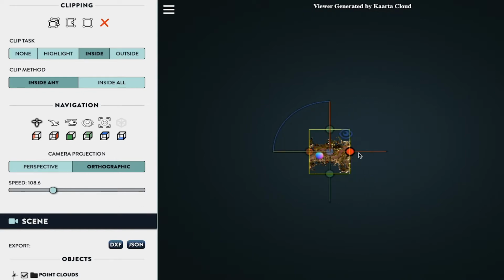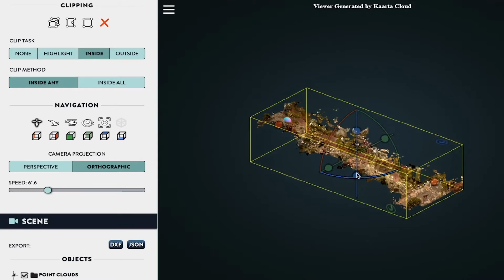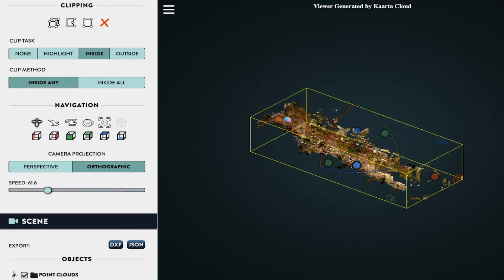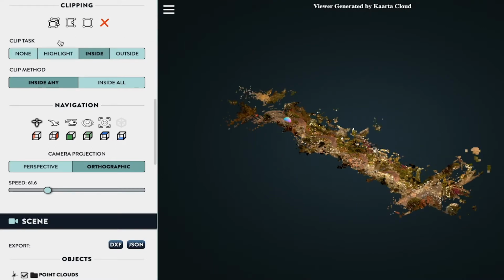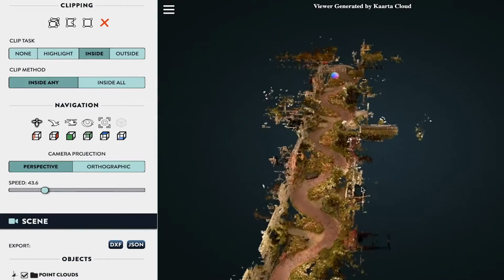Before I get started with each one of these, I want to dive into the perspective and orthographic mode because that'll come up a lot in the next part of the video. Under the navigation options are the perspective and orthographic mode toggles, which you should be familiar with if you've used Cloud Compare or other 3D design software. I'll discuss this a lot in the next section of the video, so I wanted to mention them briefly here.